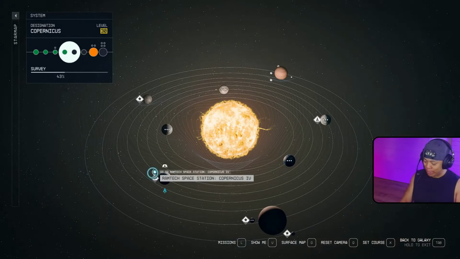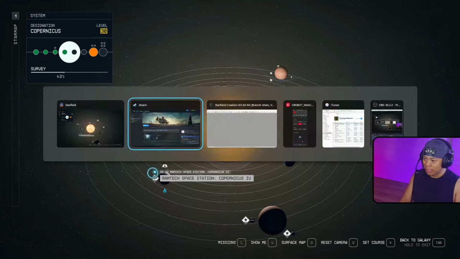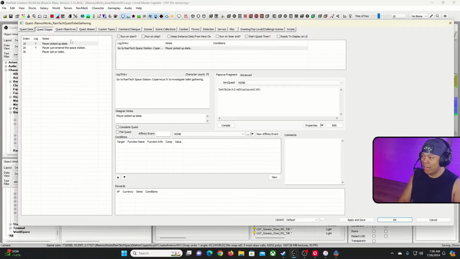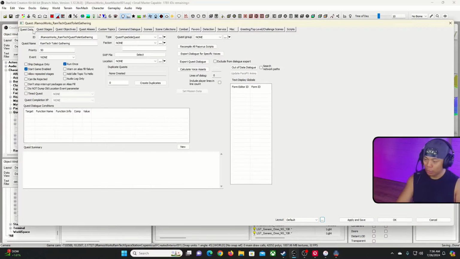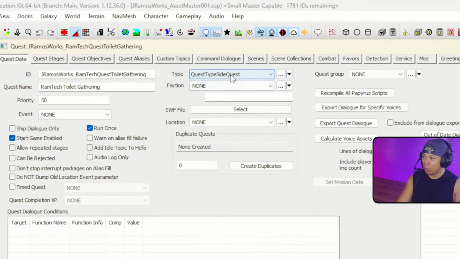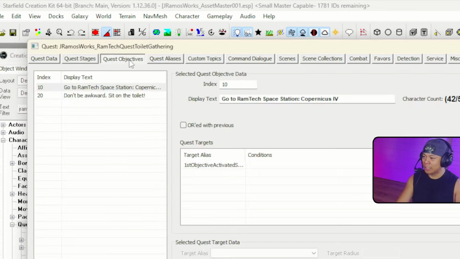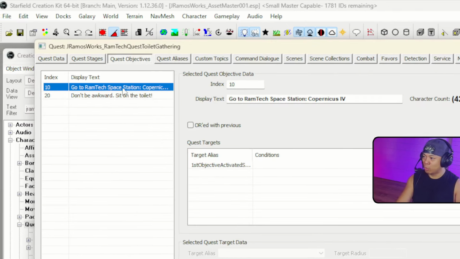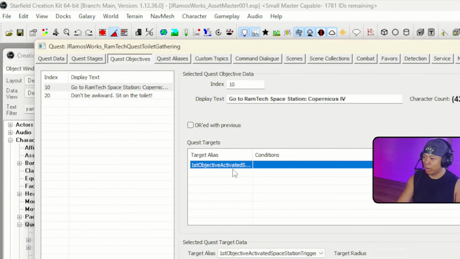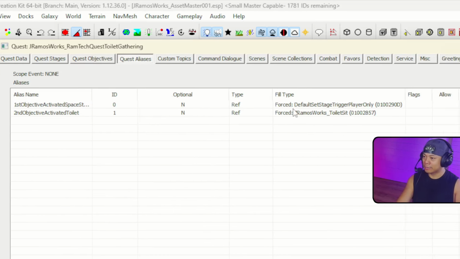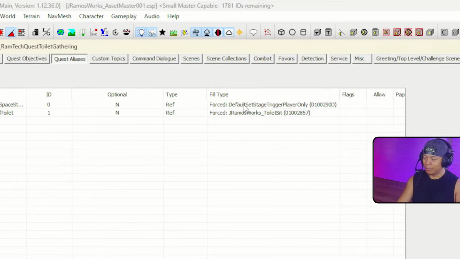There's an objective marker. So what's going on here? Let's go back to the Creation Kit and look at our quest. The two things that we just briefly looked at are quest data, where we set the quest type to side quest instead of activity, and then in our quest objectives, we are now going to Ramtech Space Station. So that's where our first objective is set, based on our quest aliases. All right, cool.